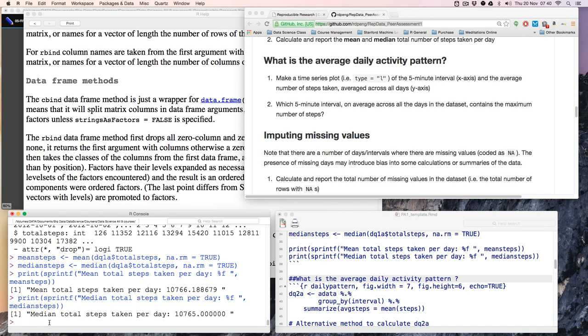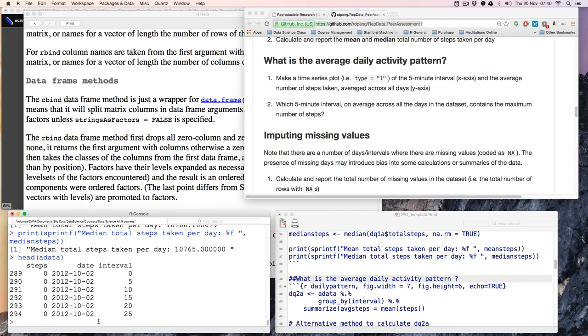What's your data? Let's look at the head of it. Now I'm doing this also using the data with omitted NAs. So my data looks something like this. It's a number of steps, then dates, and then intervals. Right, so this is what my data is.